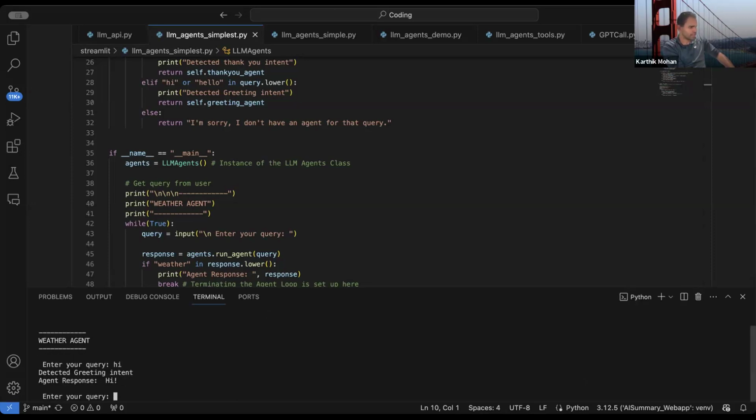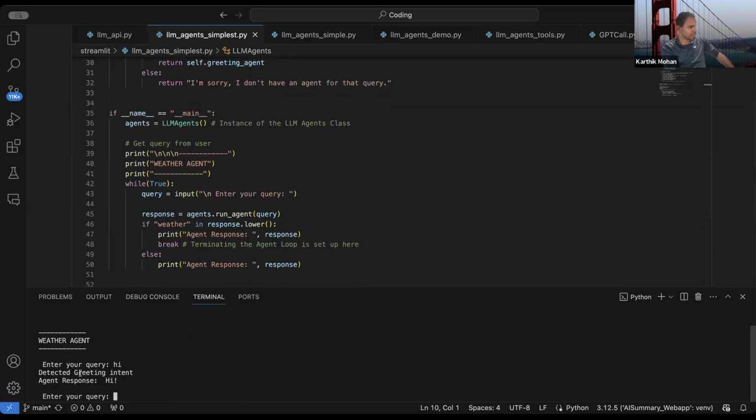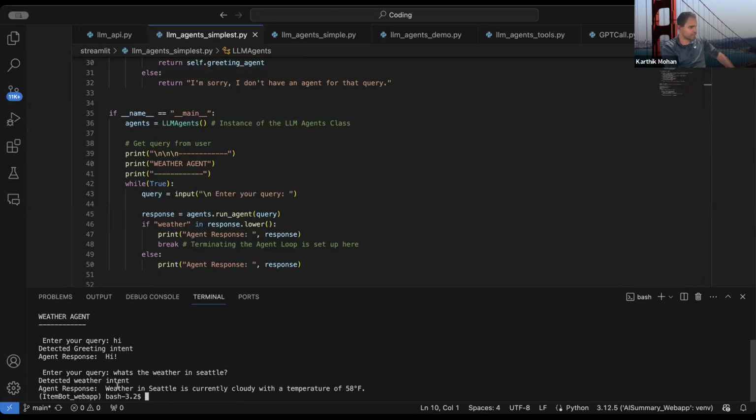Let's say I say hi. So I've set it up in a way where it's actually detecting something, but all of this is hard coded, so nothing fancy here. But a real implementation would be detecting an intent and then responding. So the agent responds hi, then I say, what's the weather in Seattle? It says weather in Seattle is currently cloudy, and then it terminates because it's a weather agent. Once it responds to a weather question, it terminates.